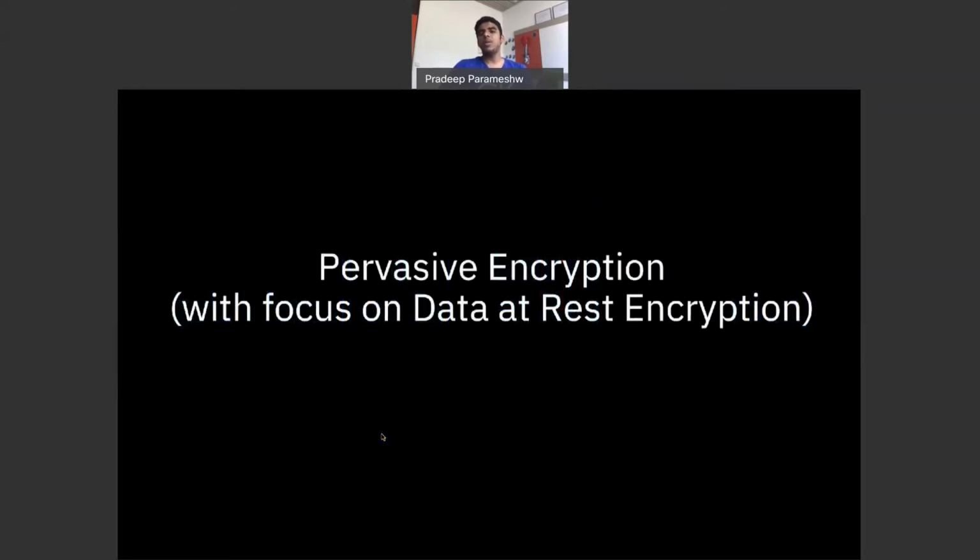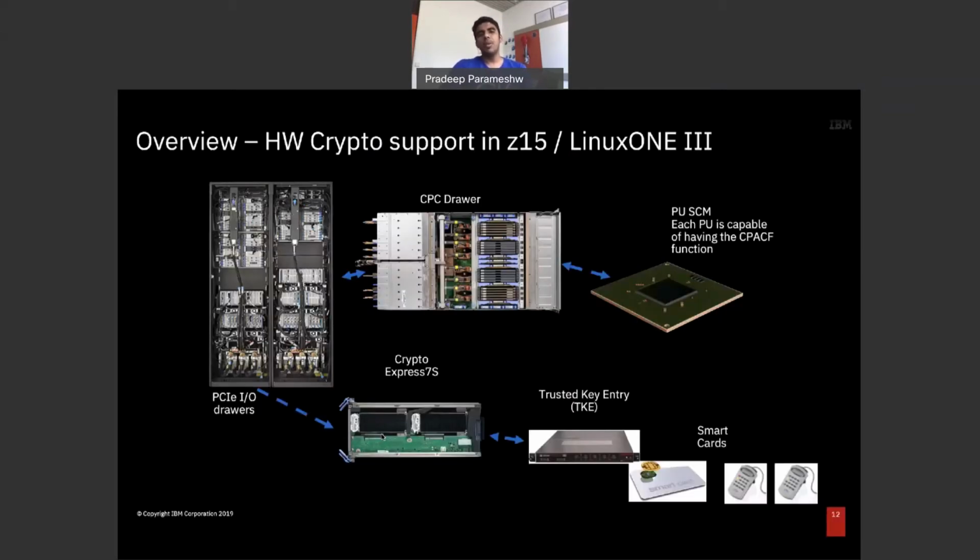The next topic we are going to discuss is privacy encryption. Over the journey of privacy encryption for the last years, IBM Z was heavily focused on data at rest and data in flight encryption. For this particular session, we will just reduce our scope to the data at rest encryption. Before we talk about privacy encryption, I think it's better to understand the hardware crypto support on Z15 and LinuxONE.